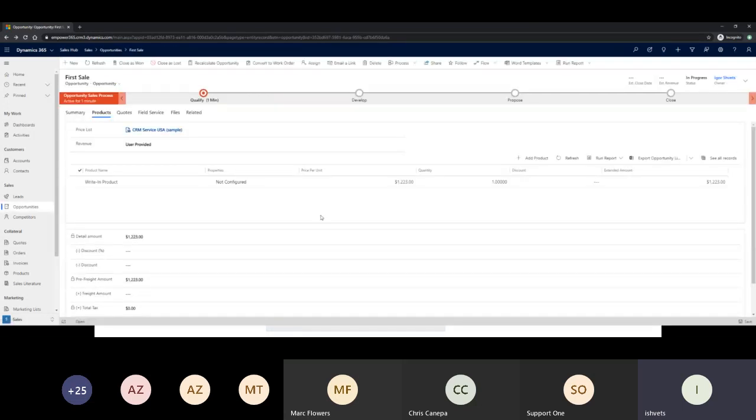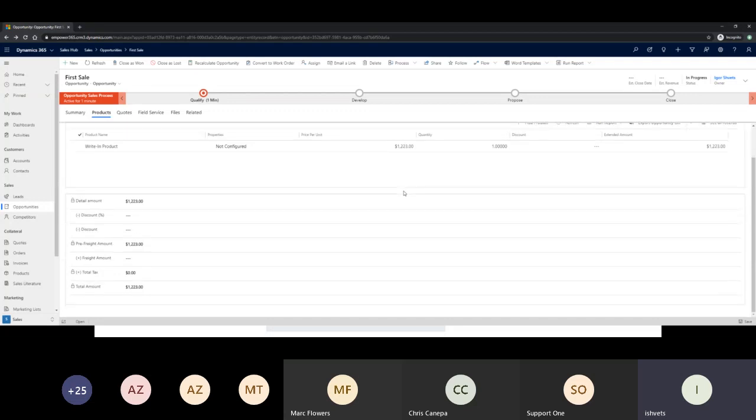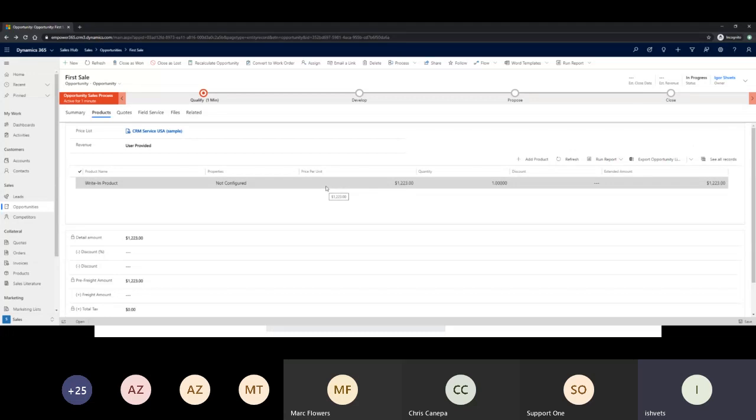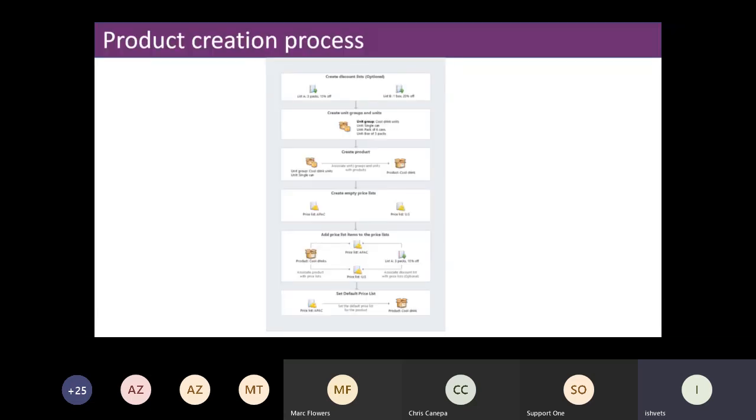So as you do it, the opportunity will calculate all the products, all the product information. But my strong suggestion, whenever you work with the system, is to create your price list, create your unit groups, create your discount lists. It's going to pay off a lot in the future. All right, so let's go next.